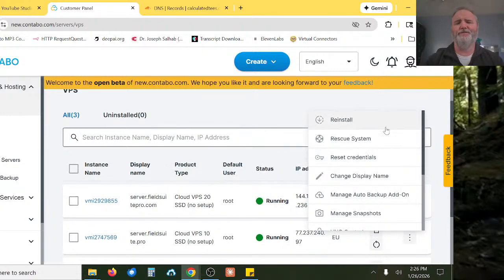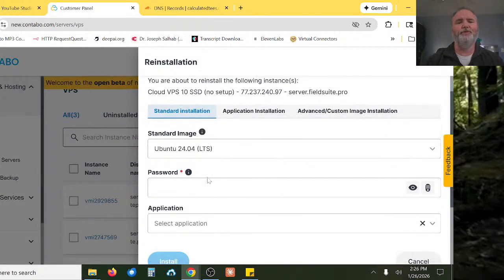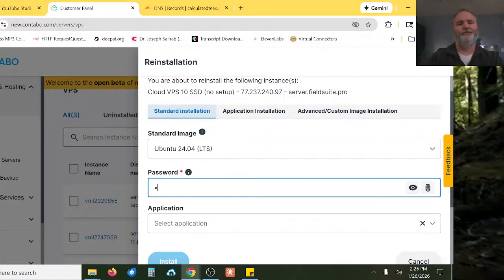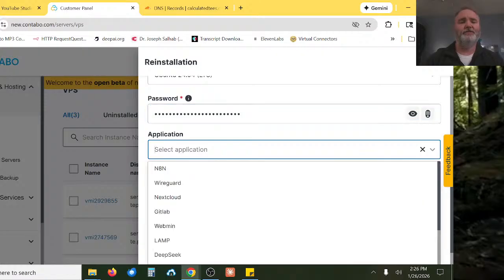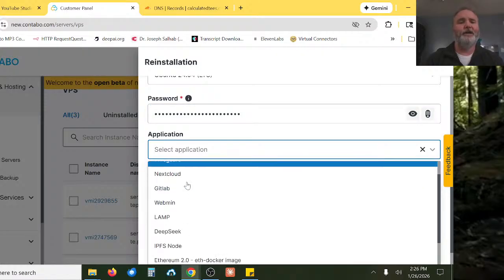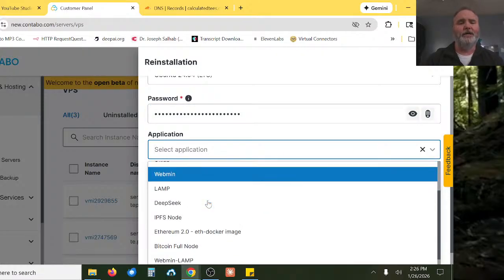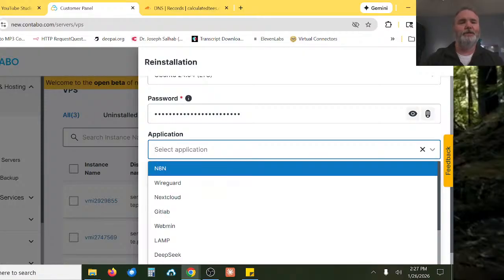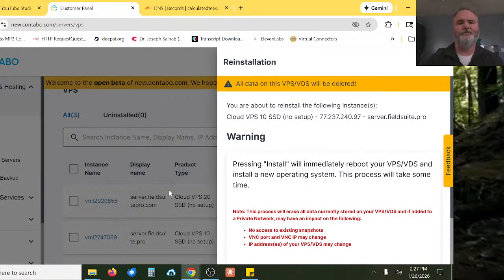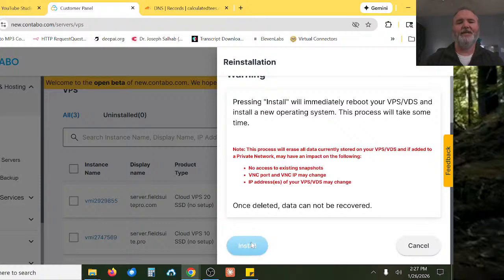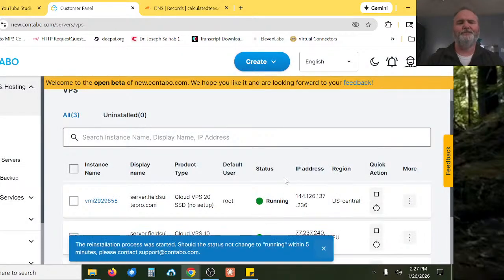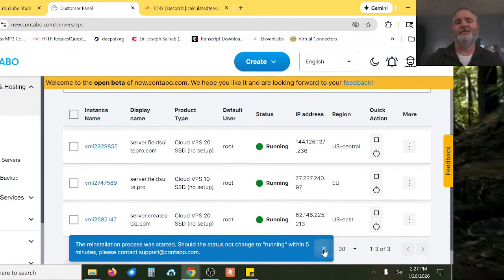And what we're going to do, I'm just going to go ahead and reinstall. So I'm going to hit the reinstall button, the 24.04. You can also do other applications like n8n, WireGuard, Nextcloud. I love Nextcloud. But we're just going to keep it nice and simple and hit install. That's fine. And it says it should take about 5 minutes.